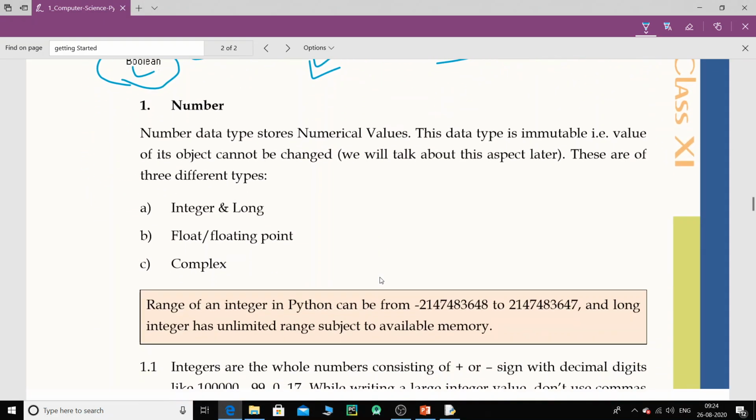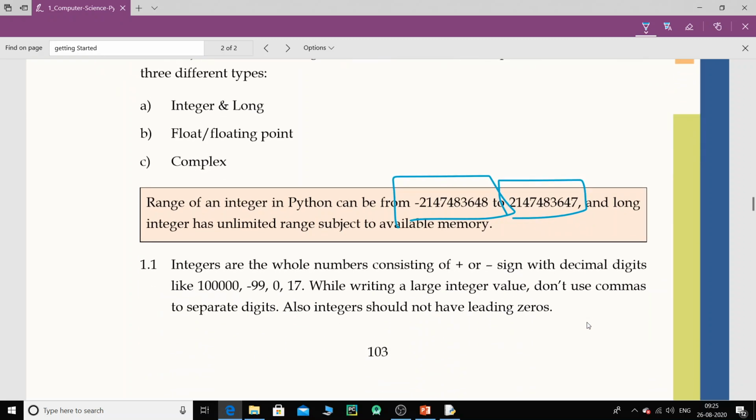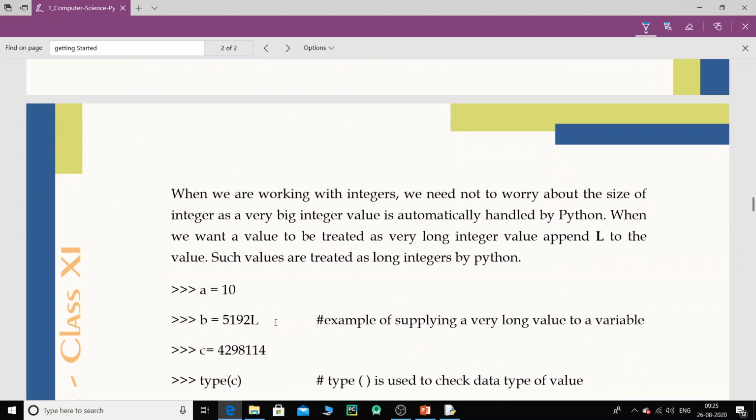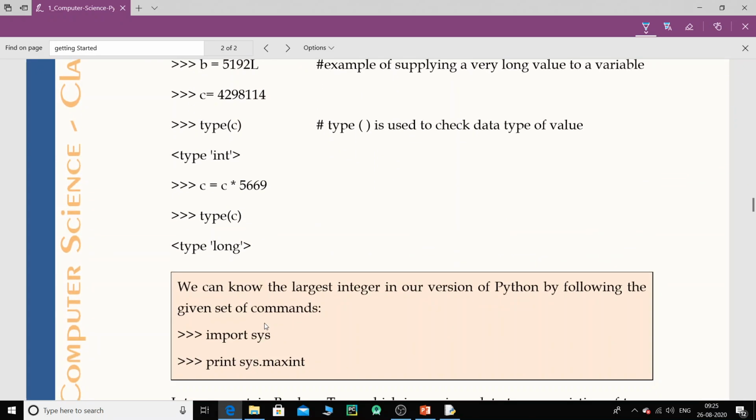Then we have numbers, and they have given numbers as integer and long, and floating numbers. Long basically we actually don't have in the current version that we have. This was 2.7, where we had a further category of integer and long. If you really want to know, integer has a range: these are the maximum numbers that can be stored in an integer variable, with the plus and minus sign. This is 2.7, I'm telling you. A long number can store very huge numbers.